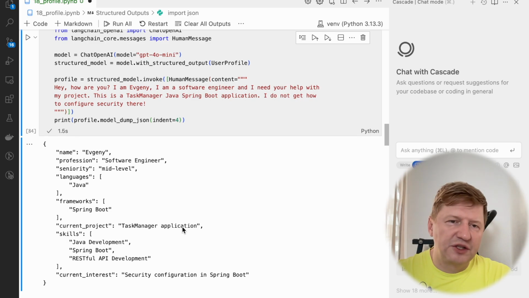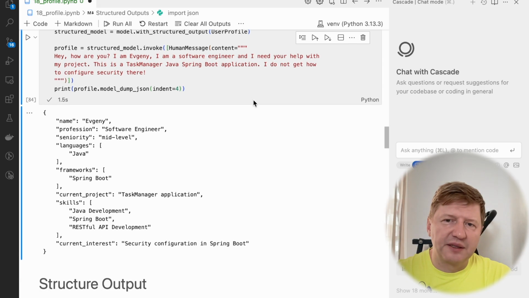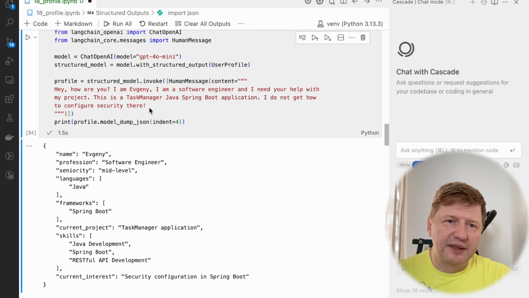And then it's very interesting: just based on the language and the framework, and it's kind of a web application, most probably. So the model guessed a lot of factors, like Java development, Spring Boot, and RESTful API development. These three were completely guessed by the model. And since I asked how to configure the security, my current interest is security configuration, Spring Boot. It's pretty clear, right? And we do have this structured output.